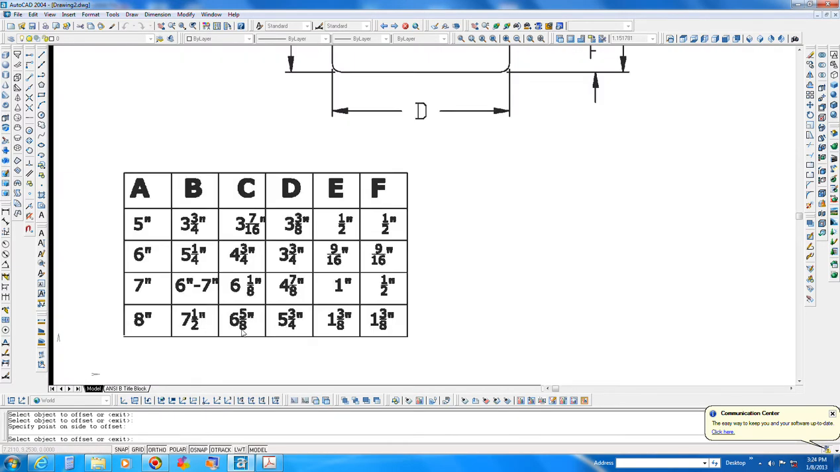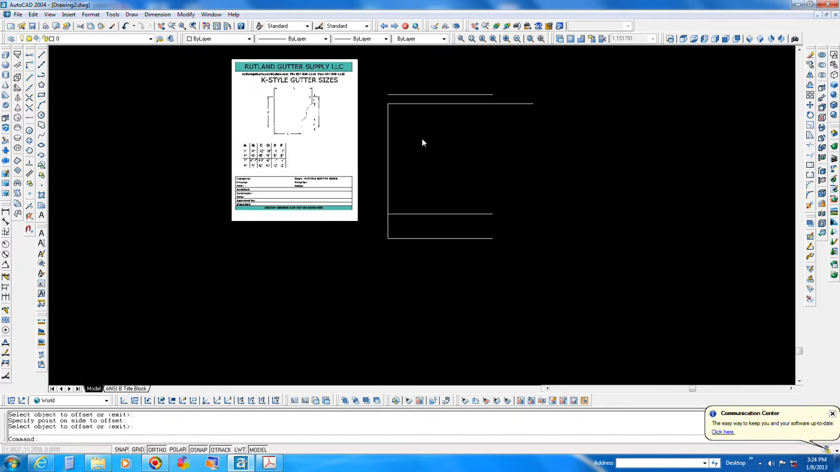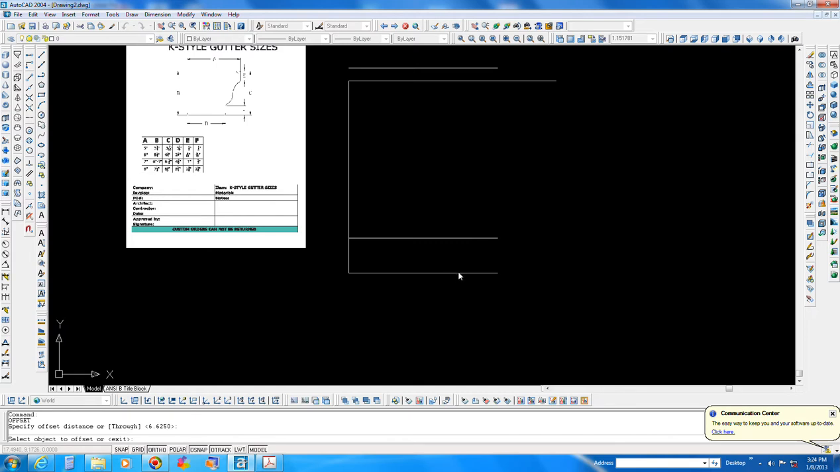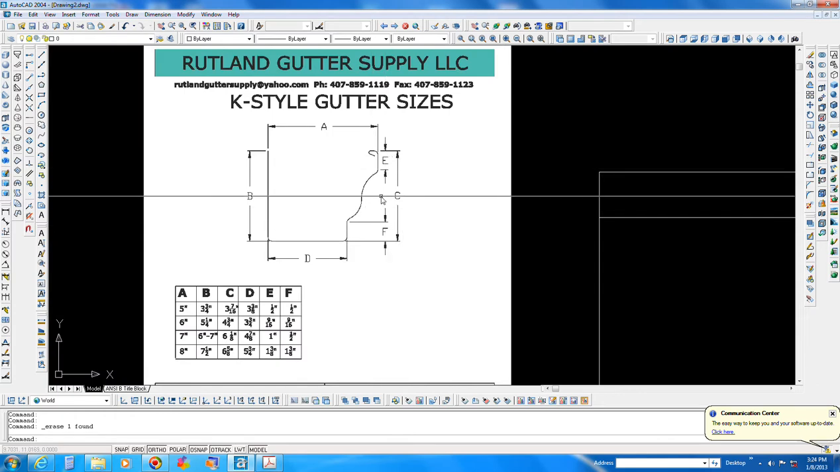Something happened. 6.75 C. Oh, I see. That was the wrong thing. Okay, we actually got to pick this object and go that way. Okay, so we can actually erase that one. Okay. So there's where the lip comes in, and that's where it rounds to.